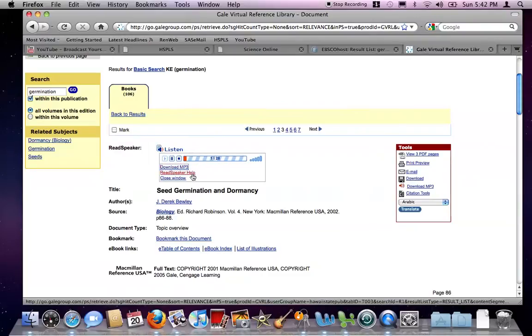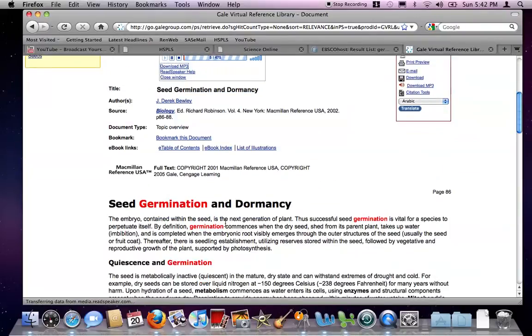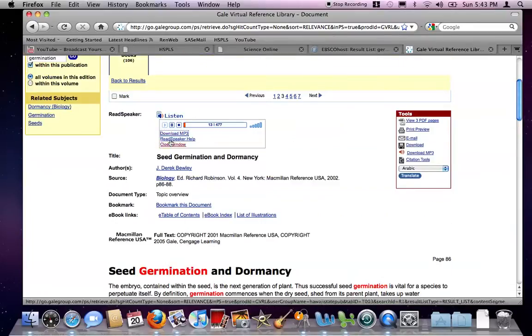Seed germination and dormancy. The embryo, contained within the seed, is the next generation of plant. Thus, successful seed germination is vital for a species to perpetuate itself.